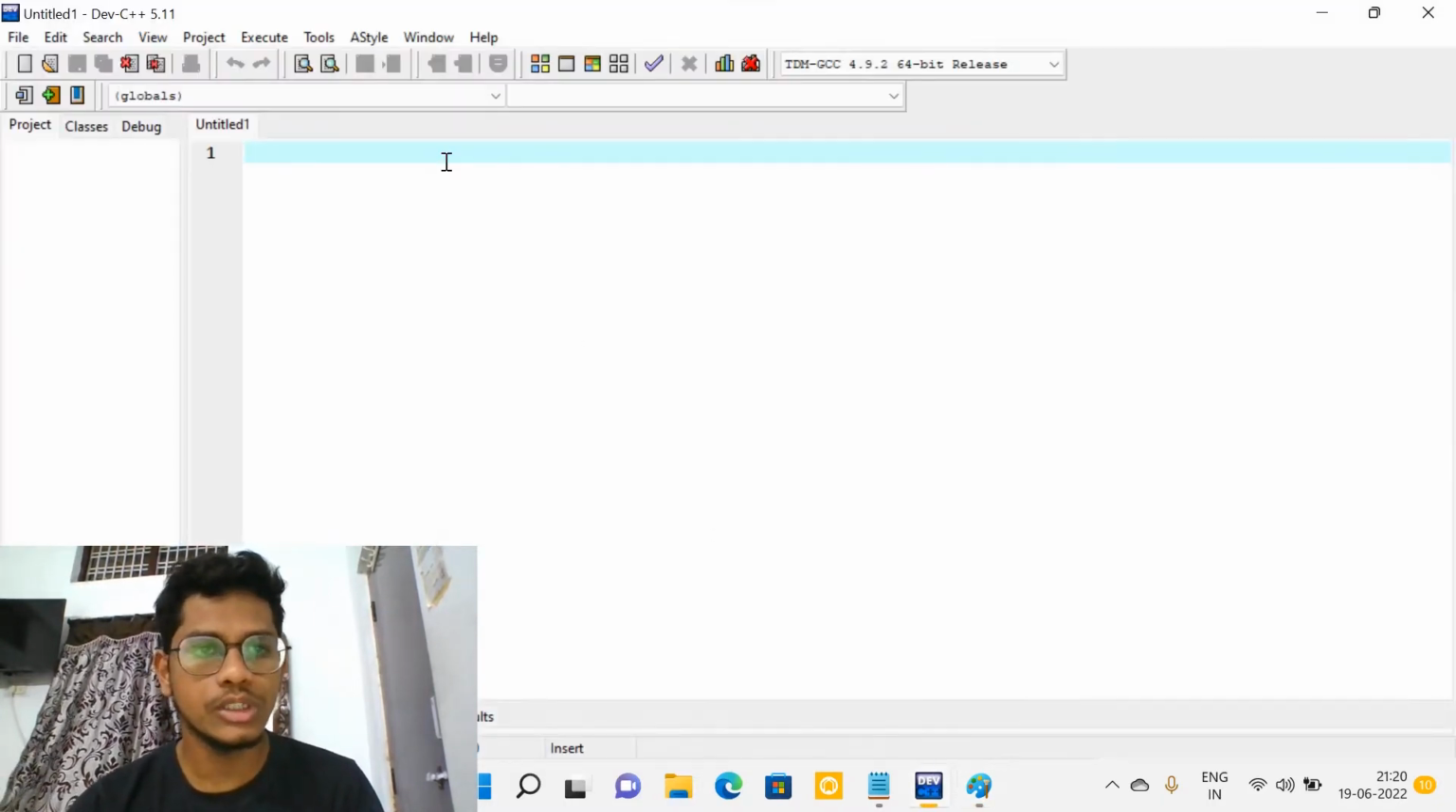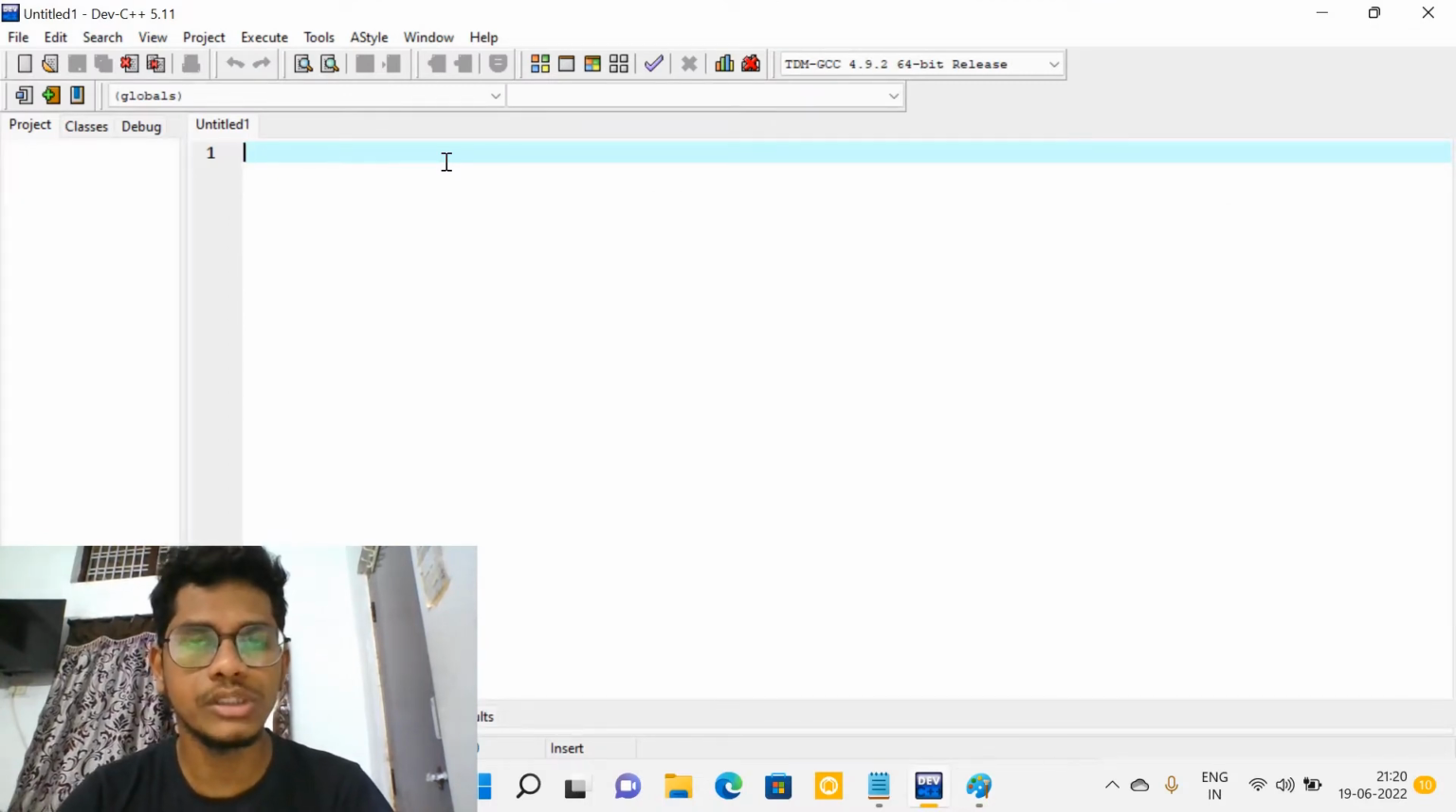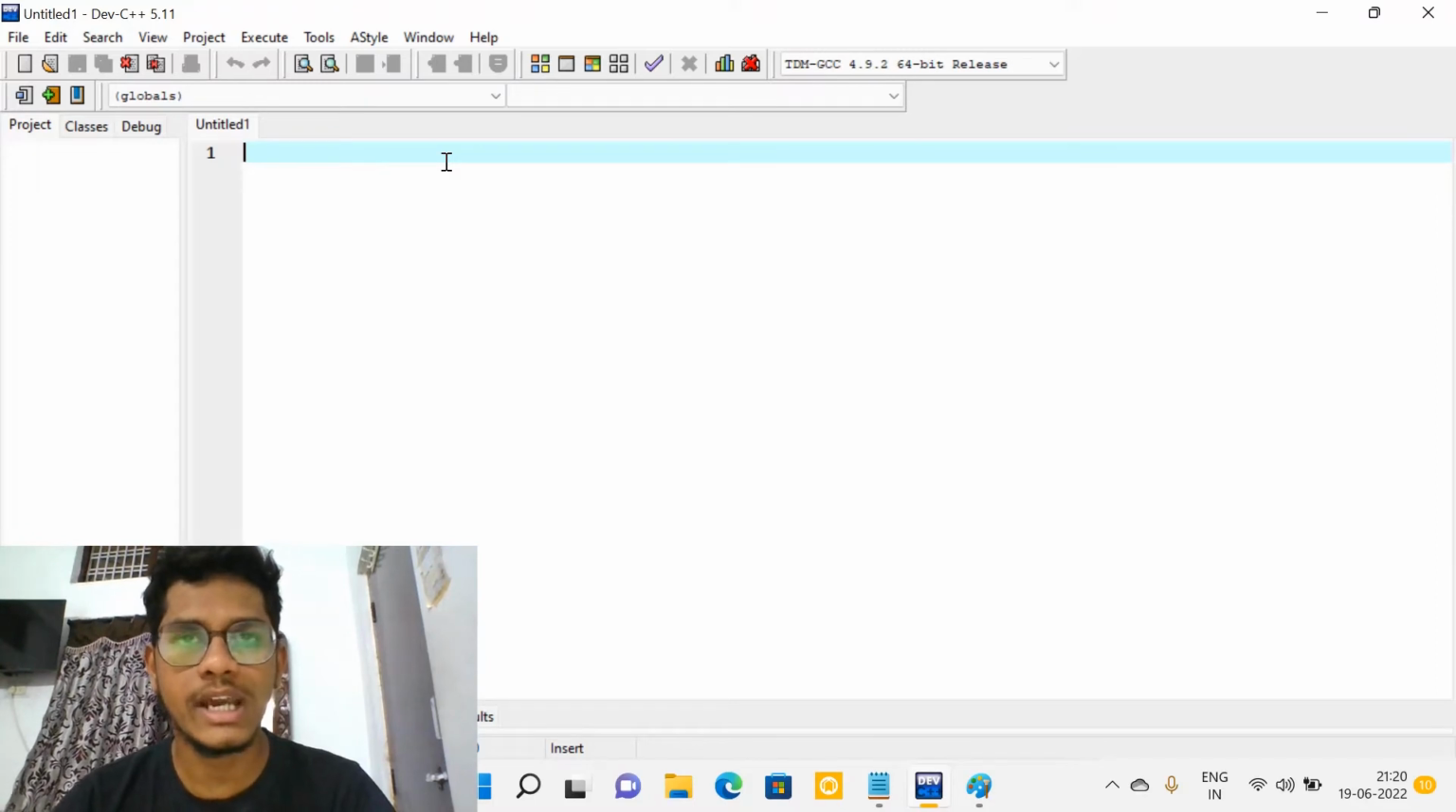Yes, let's move on to our coding part. Here we are going to perform push, meaning insertion of elements, then pop, meaning deletion of elements, and then display, meaning a traversal. I mean, we are going to print all the elements present in the stack.